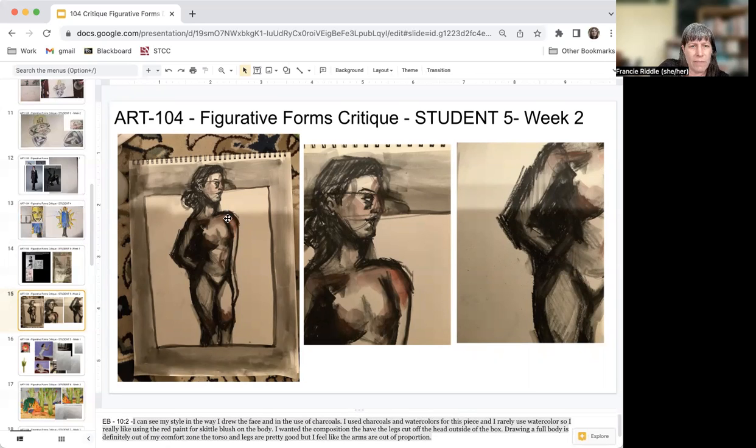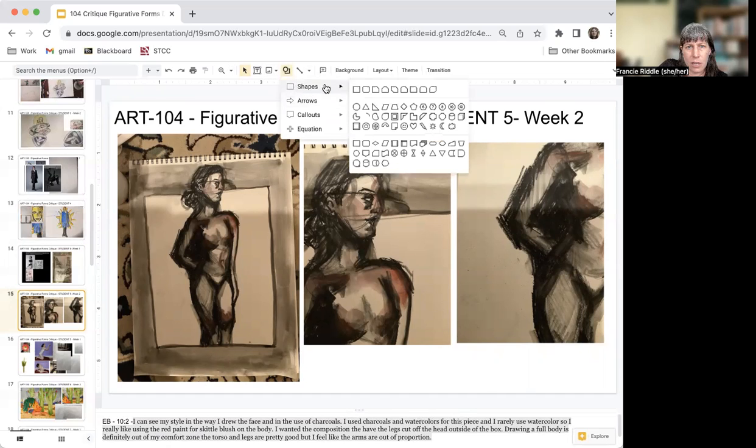Yes, I feel the same way. I feel like the neck is coming down in a way that doesn't seem quite right. So it's as though, let's see if I can just get a quick shape.